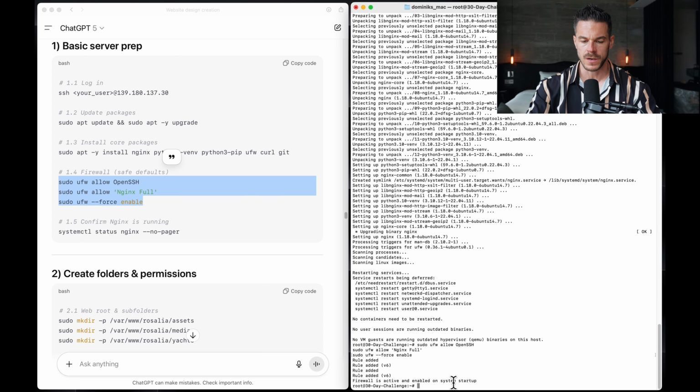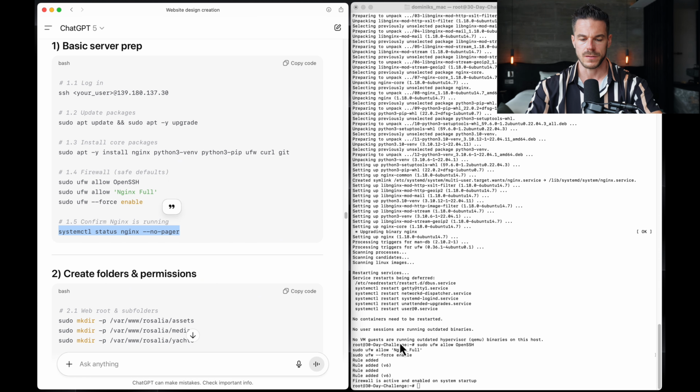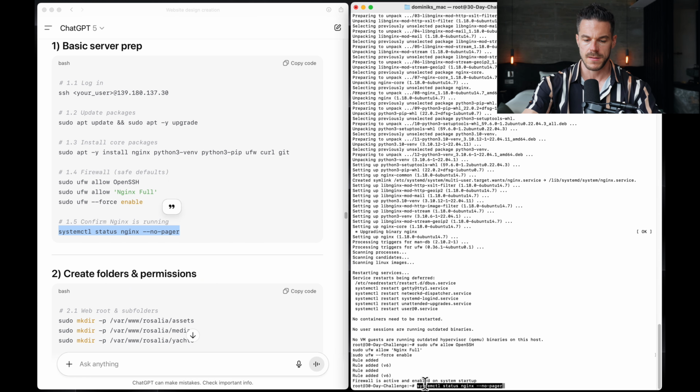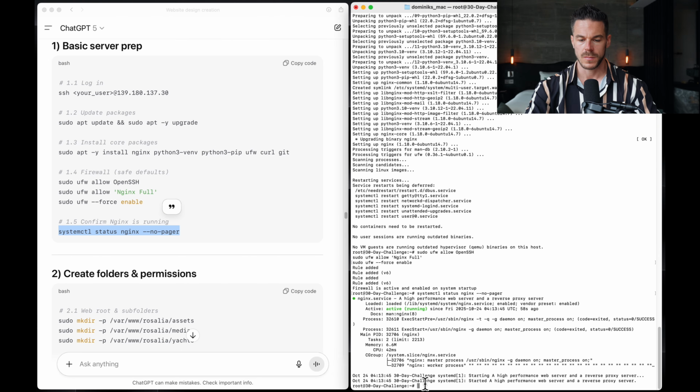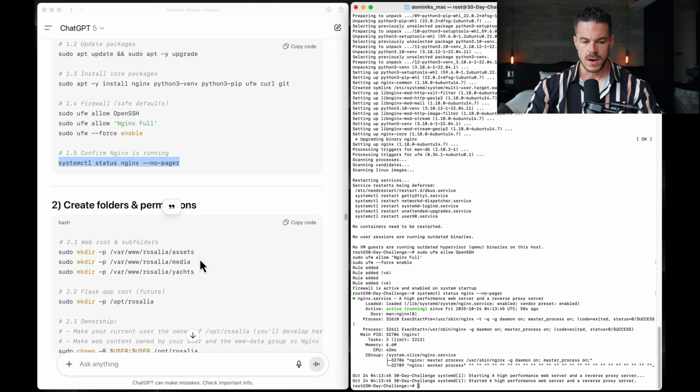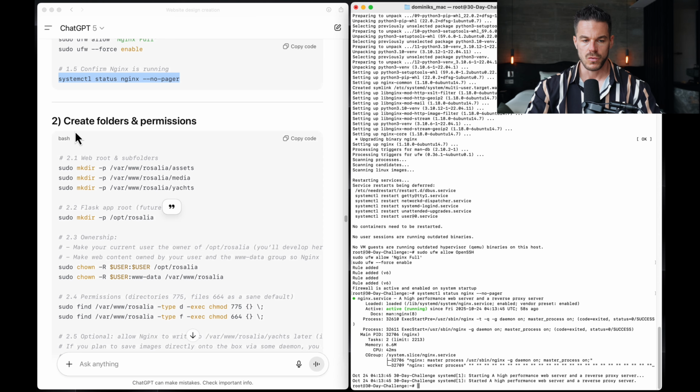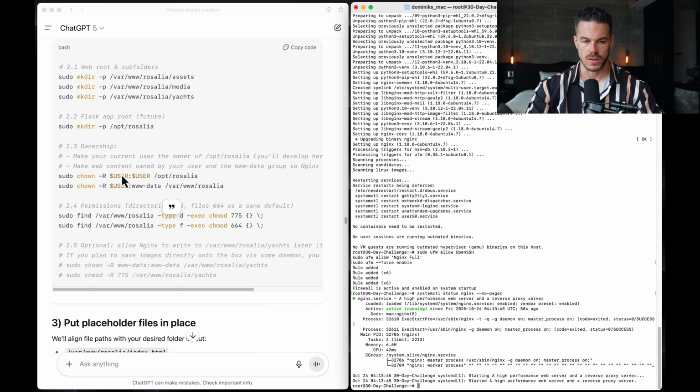All right, this is done. And now we have to check if Nginx, our web server, is running. So we paste that in and we hit enter. And this looks good. When you see active and running, you know that everything is fine at that point. Now we can move on to step number 2, where we create folders and permissions.